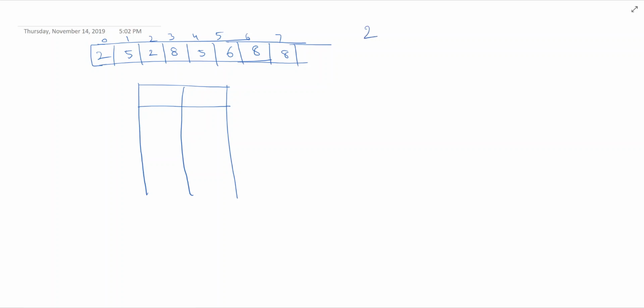2 occurred 2 times, 5 occurred 2 times, 8 occurred 3 times, and 6 occurred 1 time. So the printing should be as 8 occurred 3 times, first we need to print 8, and then 2 2, and then 5 5, and then 6. This should be the output.